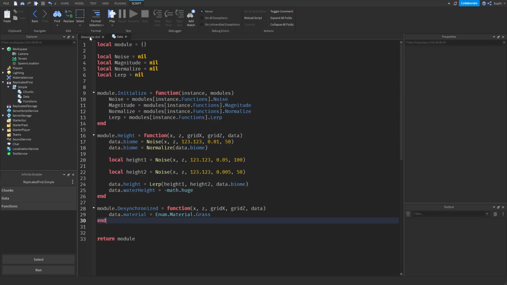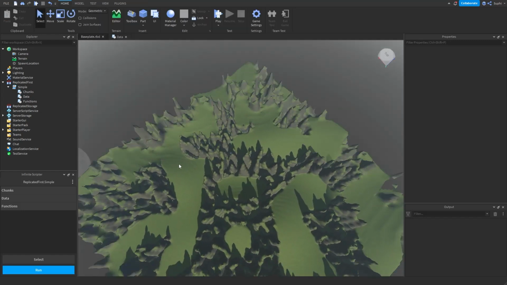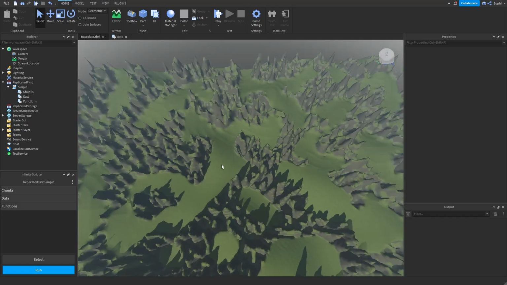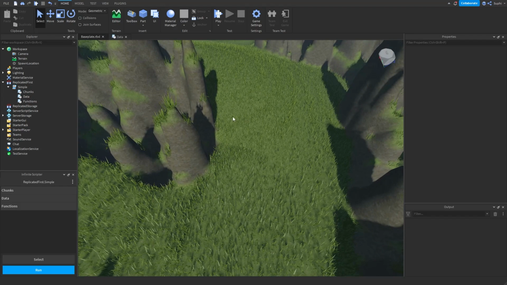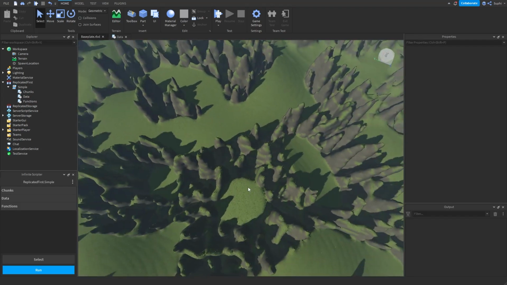So let's go and test this to see what it looks like. So now we can see we have some sections that are smooth and some sections that are bumpy. But we can see that the transition between the biomes is very harsh. And we can also see that the biomes are kind of small in size.